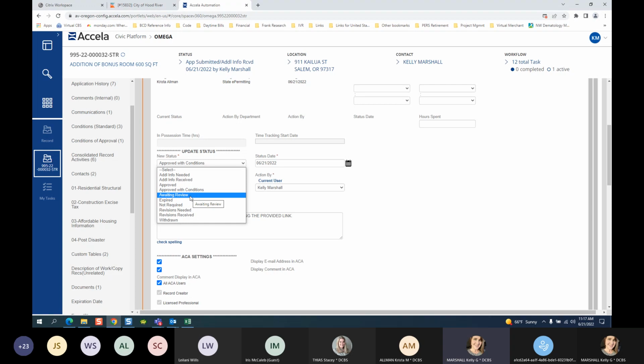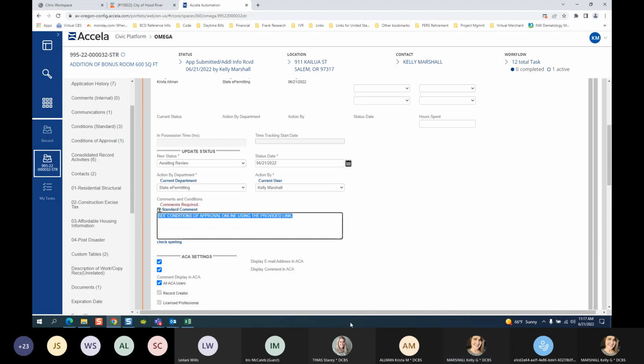Awaiting review is just what it says. Maybe it's been assigned to Krista, but she has a whole bunch of plan reviews assigned to her. So she's maybe just going to acknowledge that she got it, it's assigned to her, and mark it as awaiting review. She can even tell the customer, your plan is my next review. Hope to start by Friday.